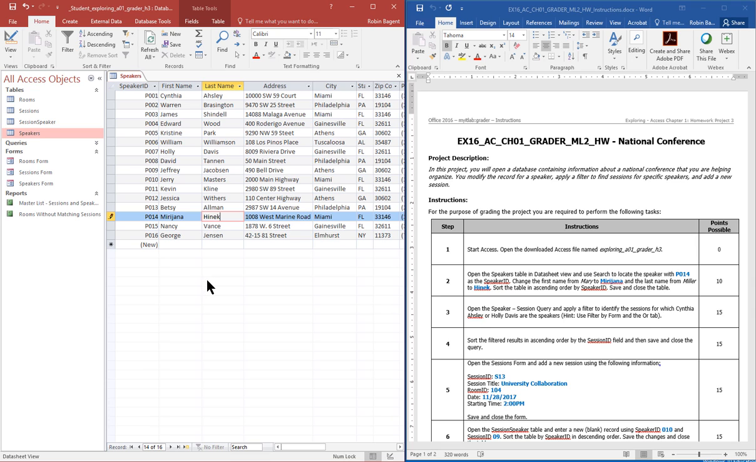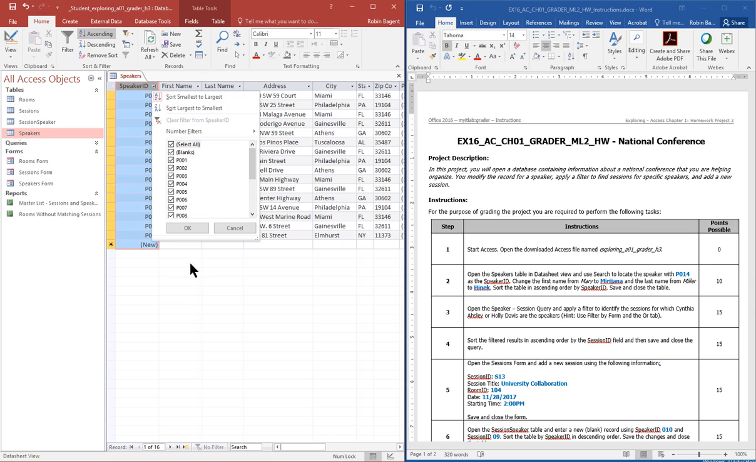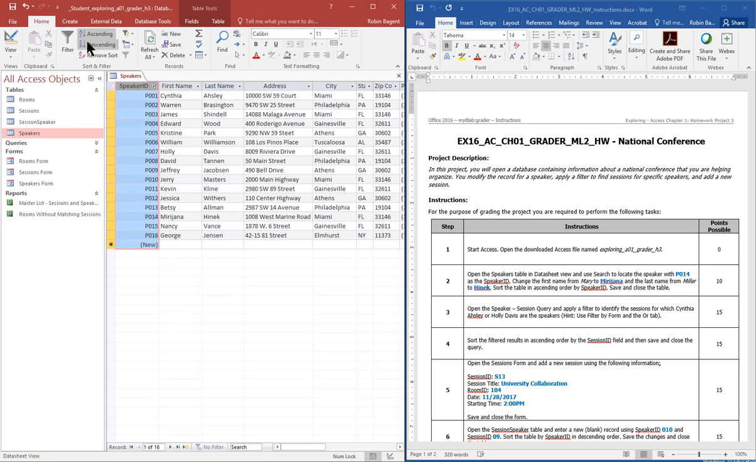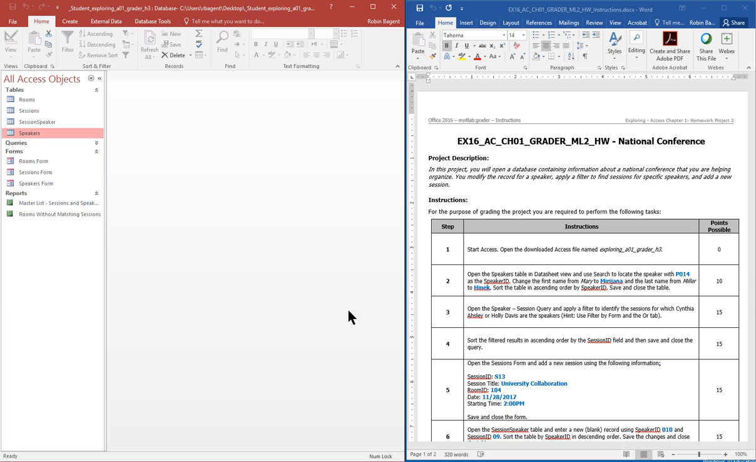Sort the table in ascending order by speaker ID. So we're going to click here and then Ascending. You can also, as an FYI, click here for smallest to largest, but it wants you to do it this way. And then it says save and close the table. So close, and we're saving it.